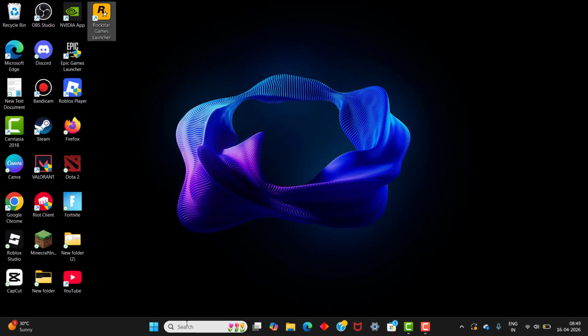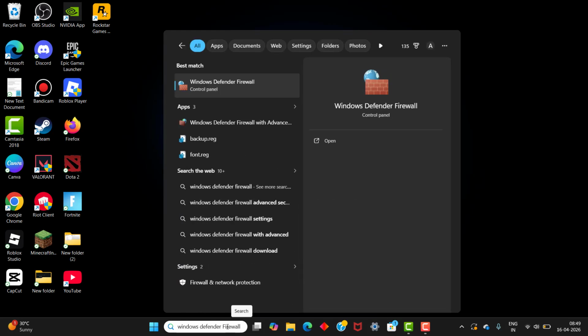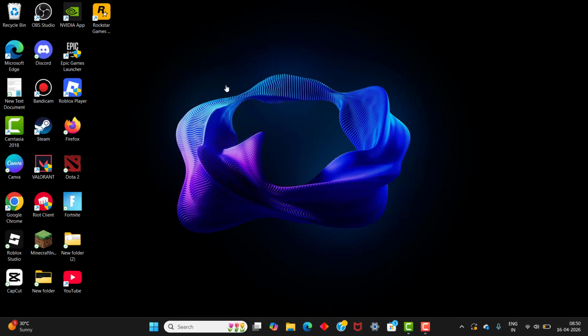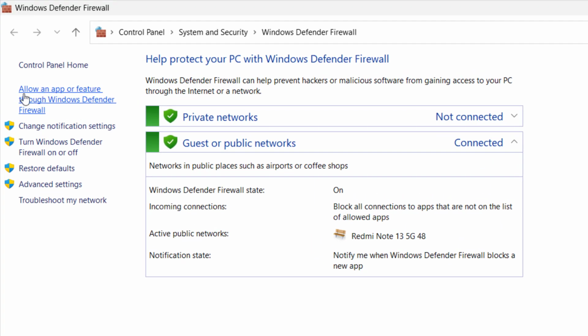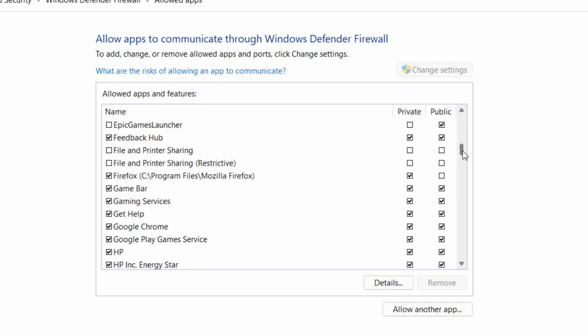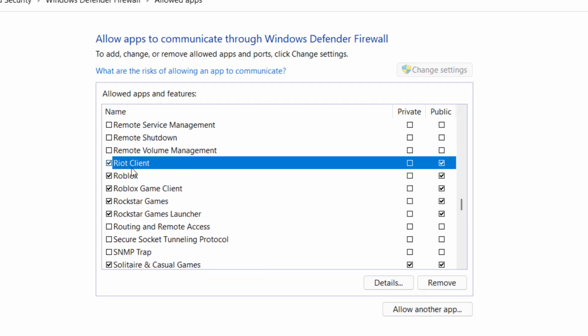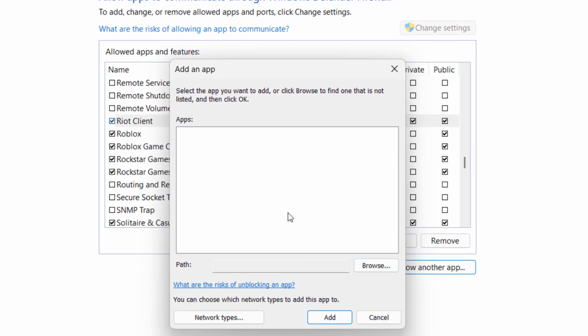Once it's completed, go back, and here again you need to search for Windows Defender Firewall. You need to add your client in Windows Defender Firewall. Click it, and click Allow an app or feature through Windows Defender. Click it, and Change settings. Click it, and scroll down and check if it is available or not. Once you verify that your client is available, make sure it is in private and public mode. If it's not available, you can add it.